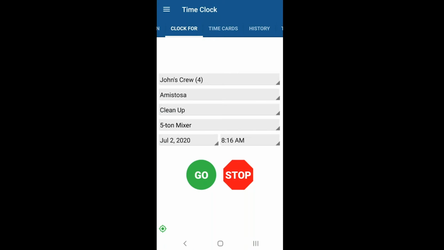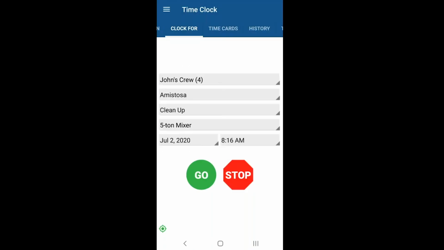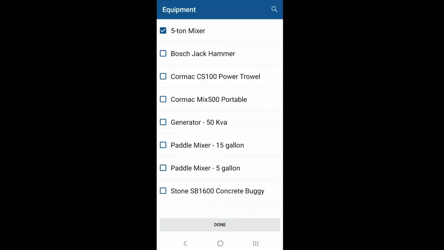This manager here, John, has a crew. You can select his crew here. Maybe he has a couple of different crews that he could select if he's going to clock them in. Then again, the location, the cost code or projects he's working on. And then this is the equipment. So this is an example of equipment that you could track. You could select multiple pieces of equipment that they're using on that specific project.